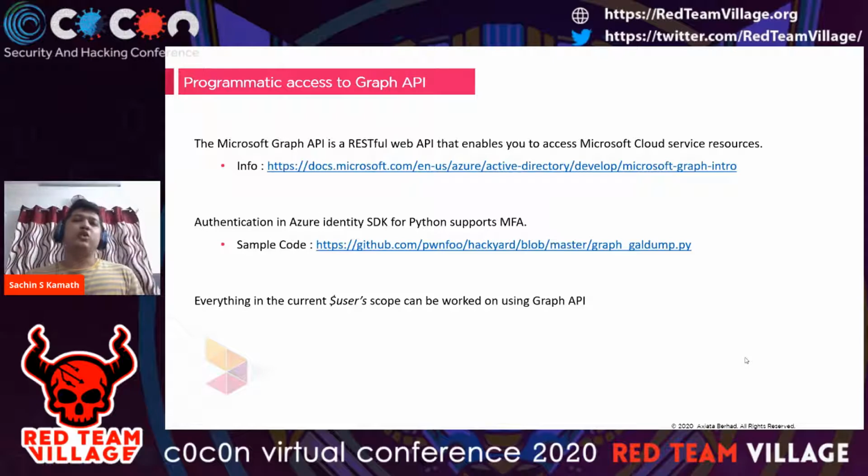What you can also do is, once you have an authenticated session, you can use Graph APIs, and then you can do whatever you want as a user. One of the sample things that you can do is dump the entire global address list by authenticating to Azure Identity. This is kind of hard to detect, because the other tools which do authentication log it on the Office 365 portal.